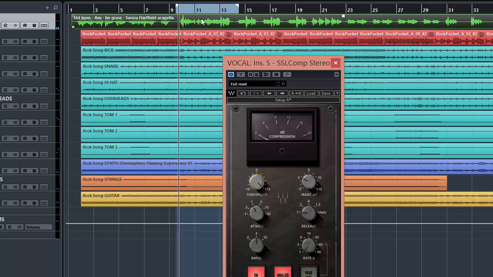Right, so you see how on those peaks there. Basically all I've done is just tame the peaks. That means these peaks are turned down versus what they were in the first place. And I'll A and B that and let you check it out. So I'll start with it off, and then I'll loop it with it on.